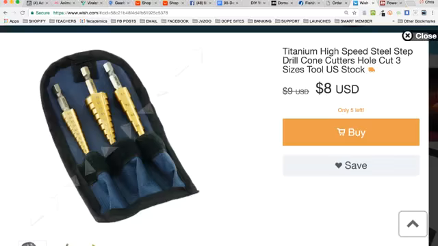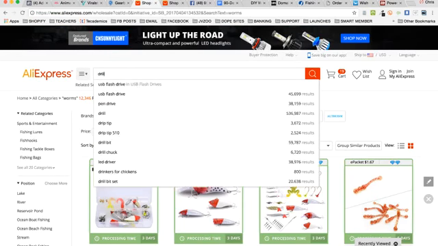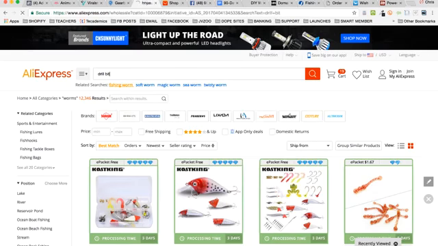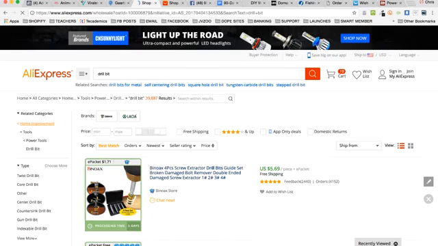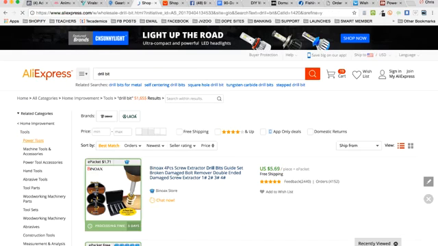And something like this right here, $8, step drill cone cutters. And so now you go over to AliExpress, and you can say, okay, drill bits. Look at this, drill bits. So you can start to do some research here. Home improvement, tools, hardware. So now you're starting to go, okay, I could have a home improvement niche. And you start to think about it. Home improvement tools, power tools, machine tools, hand tools, tool parts, tool sets.